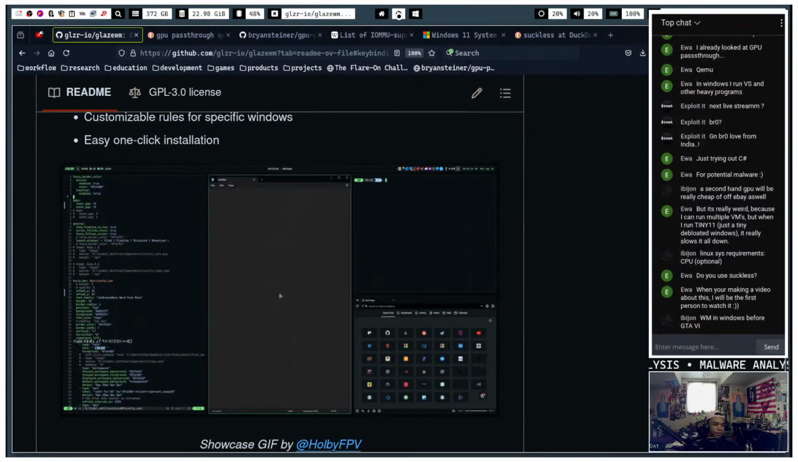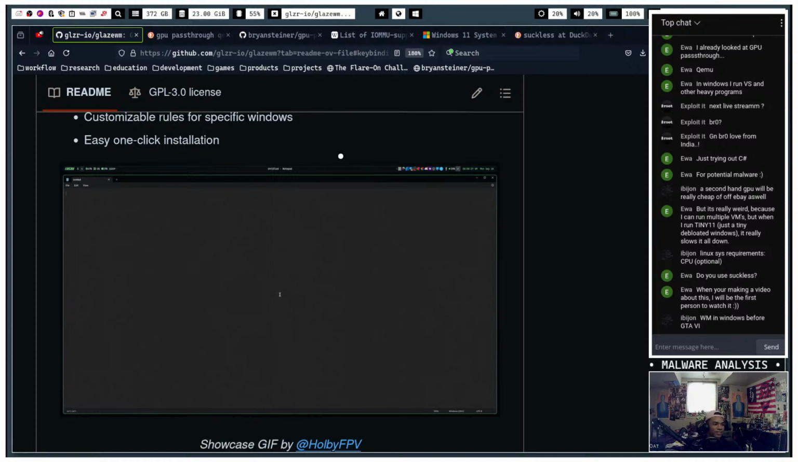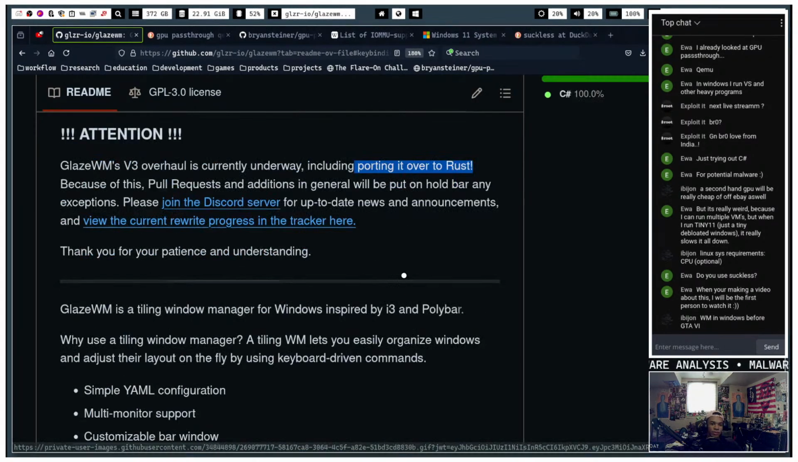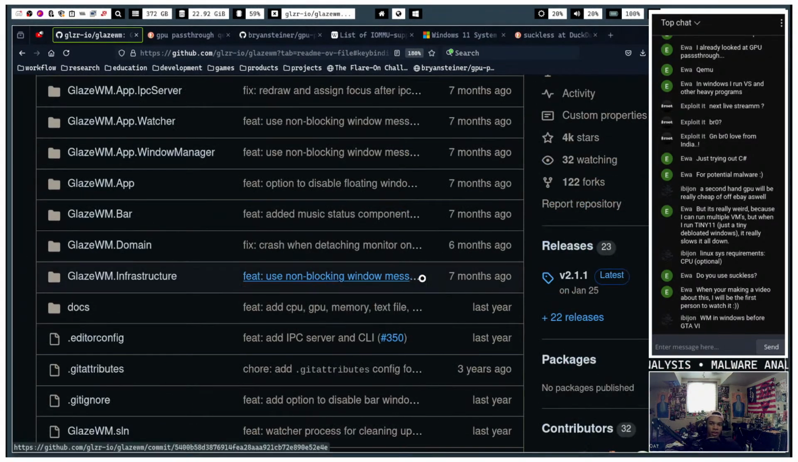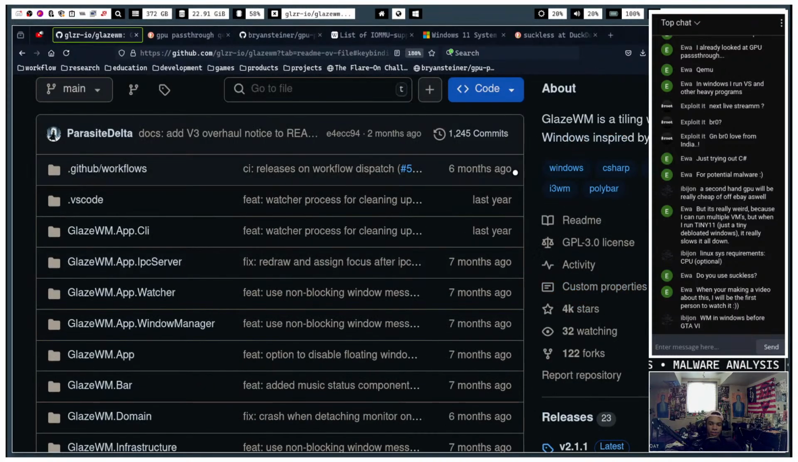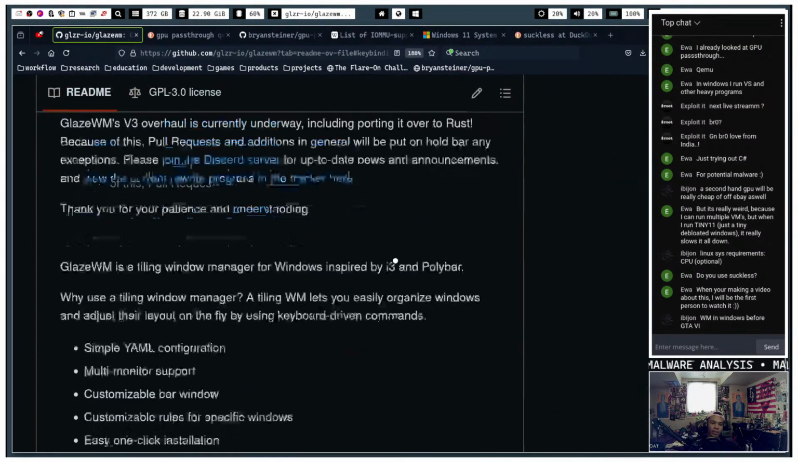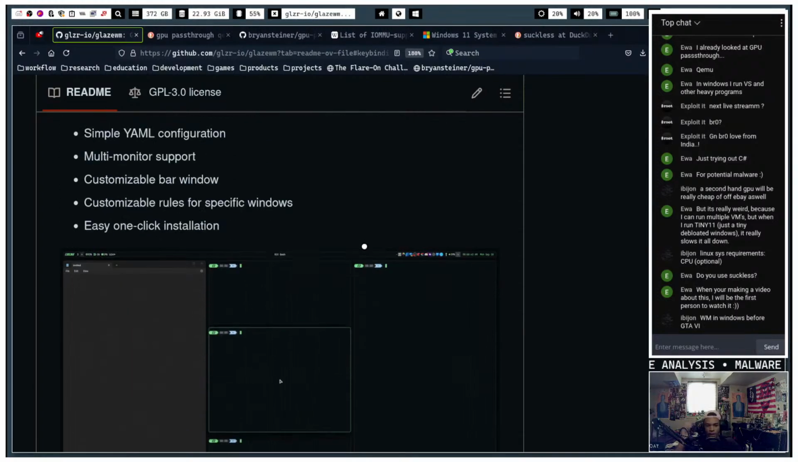A window manager for Windows before GTA 6. I know, it's a shame, man. But it looks really nice, dude. Yeah, 4K stars, that's pretty good. Inspired by i3 and Polybar too. That's literally what I'm using. i3 and Polybar. Yeah, I'll give this a shot. This will be a future stream then.